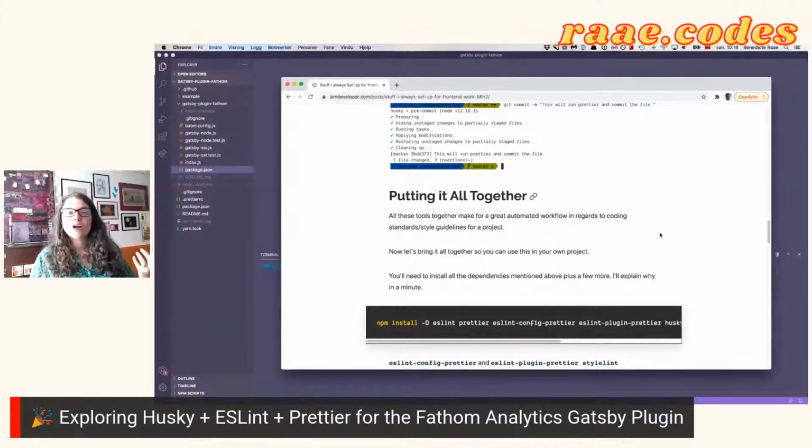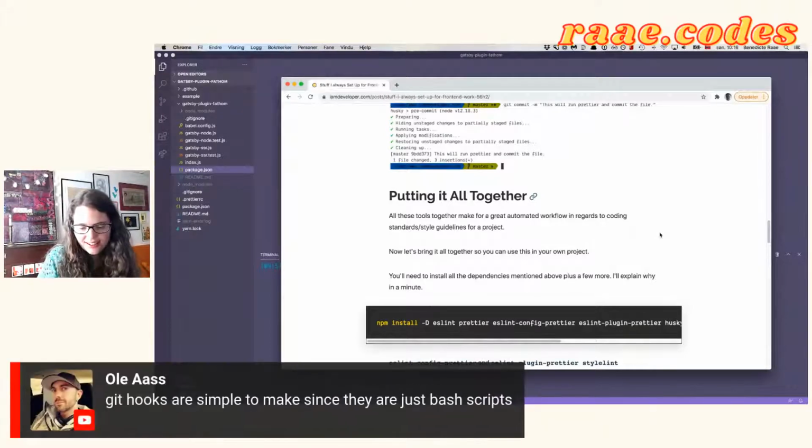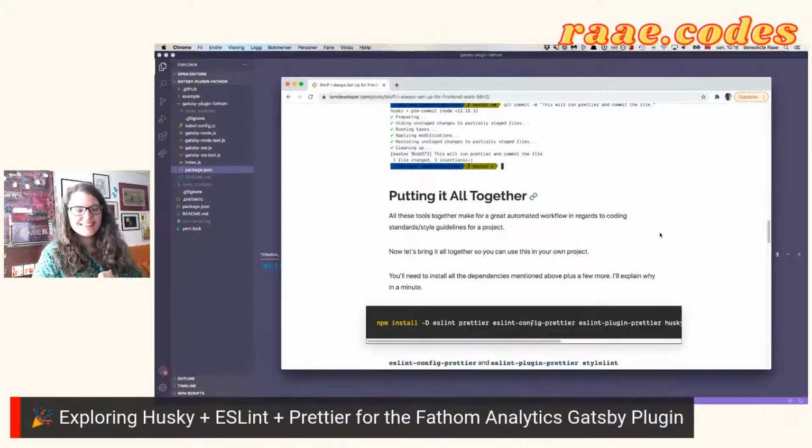Yeah. Any questions, just pop them in the chat. So Ulla says that Git hooks are simple to make because they're just bash commands, and you lost me at bash scripts, you said, because I am a front-end developer and that's too much for me. So I like Husky. We all have our strengths, right?